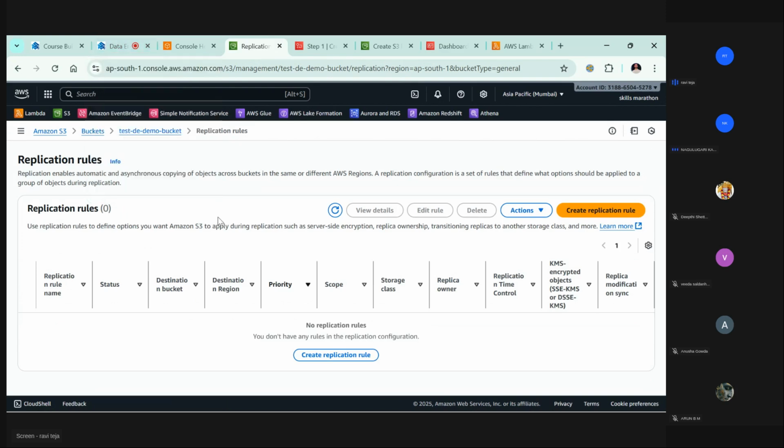Maybe Anusha or Veda or Titi, I remember. Yes, sir. We were able to do that, right? So yeah, that's what this replication rule is. So we can create this thing.